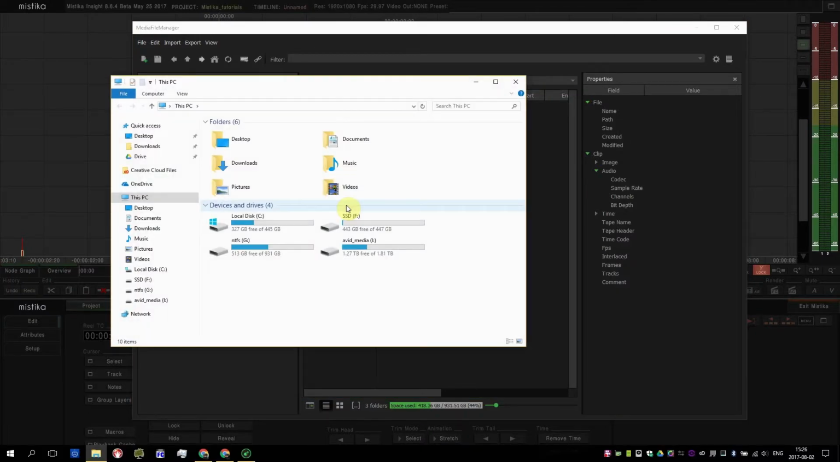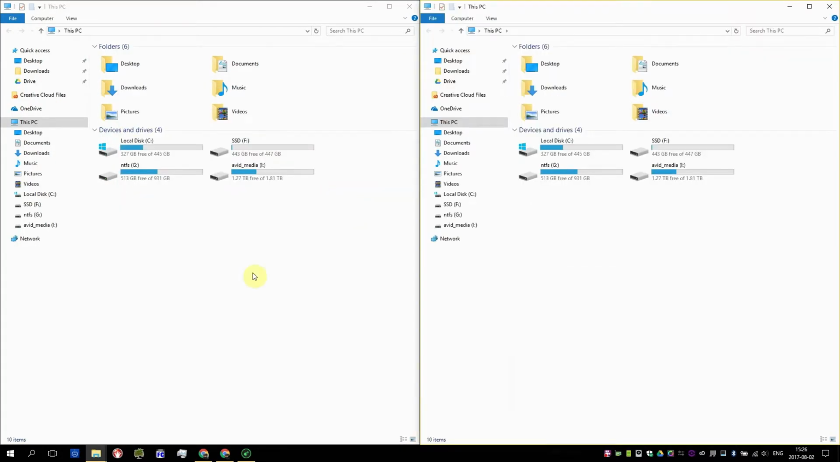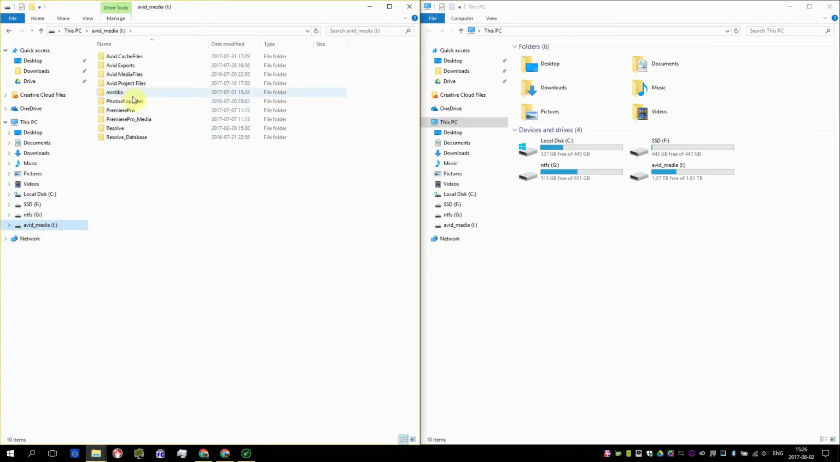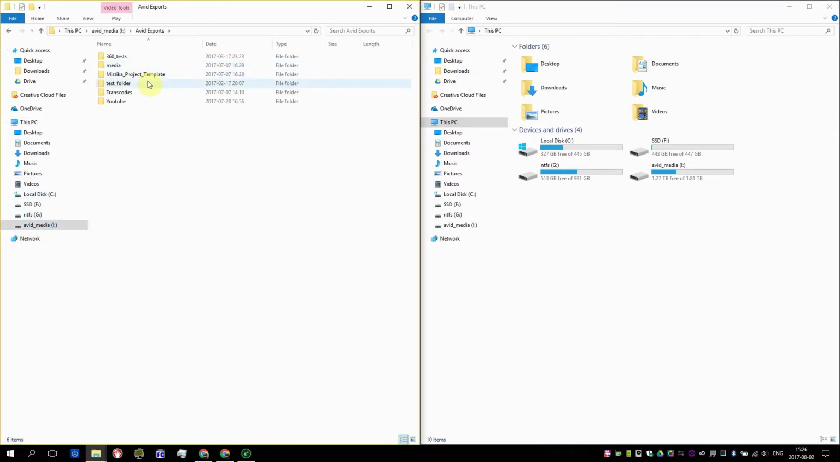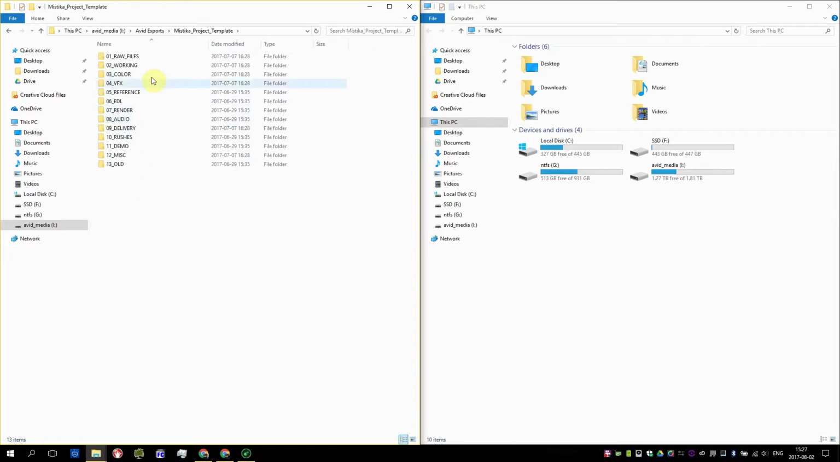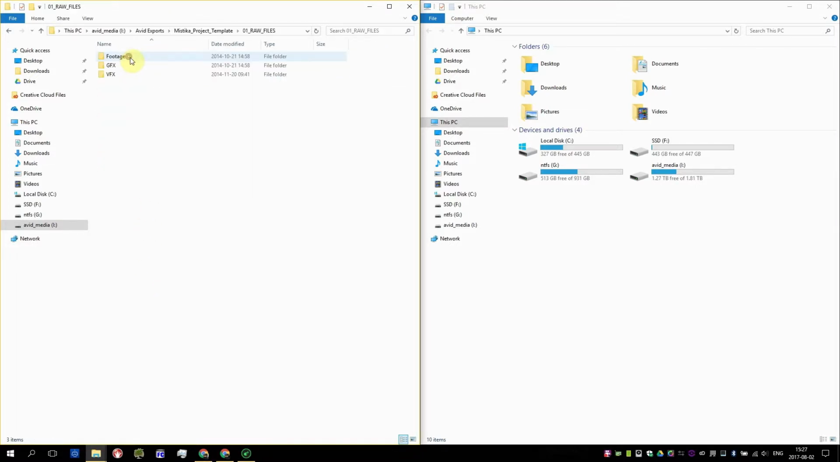I'm going to open here a couple of Explorer windows, and inside my Avid Exports folder here, I have a Mystica project template that I use all the time while I'm working on the Linux side of the software, so on the Ultimate version of the software. As you can see, I already have a template that's all ready to go. I'm going to double click, and you can see I have all these folders, and each one of them has subfolders, and it's organized in a way that I like to work.